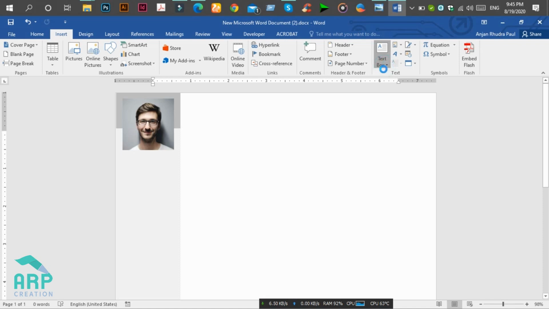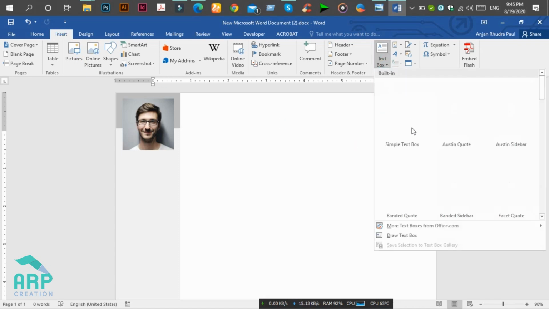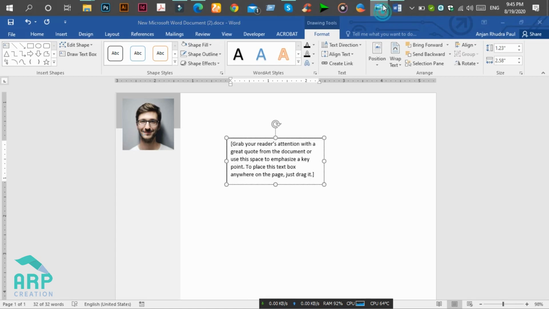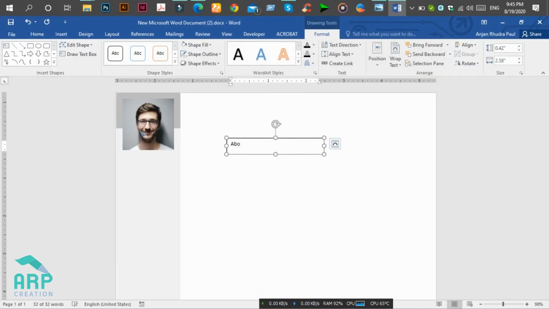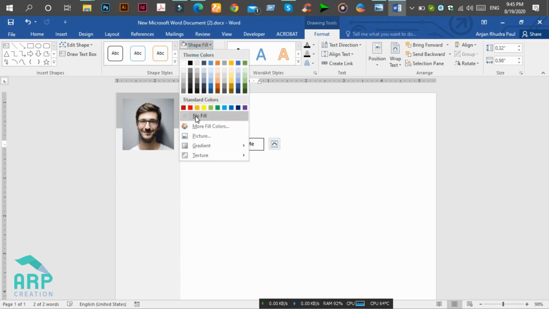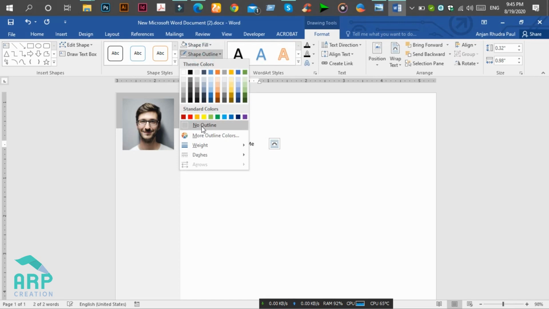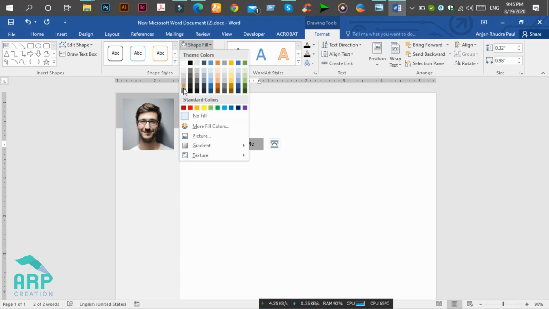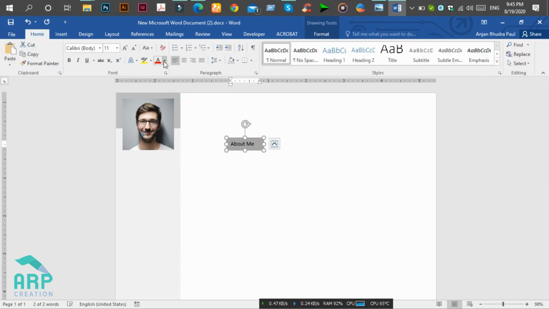Now we'll insert a text box. So go to insert, then click on text box and click on simple text box. We'll change it to about me. Sorry, the shape fill color will be gray and the text color will be white. We'll change the font size to 15.